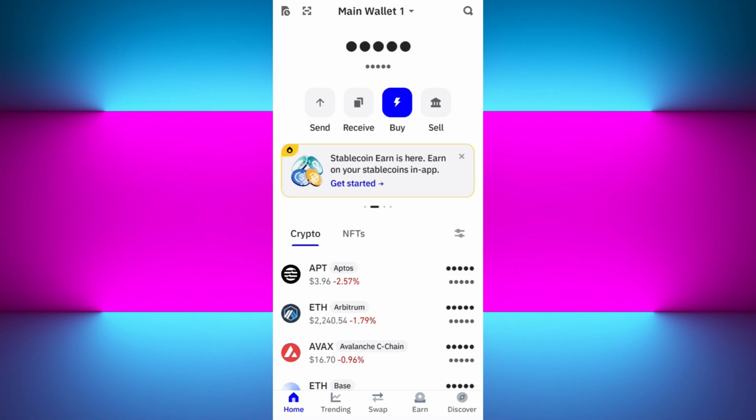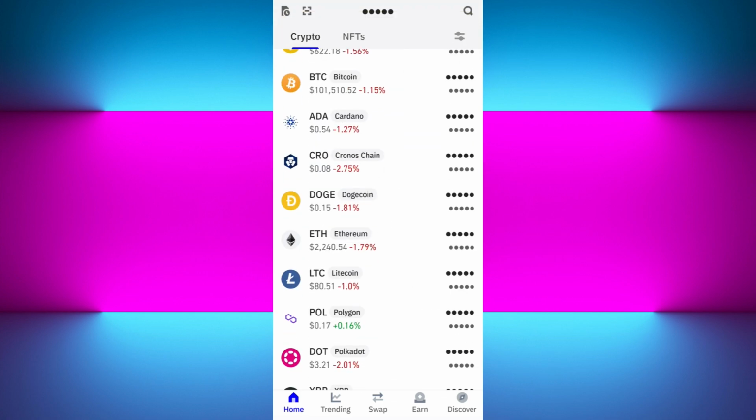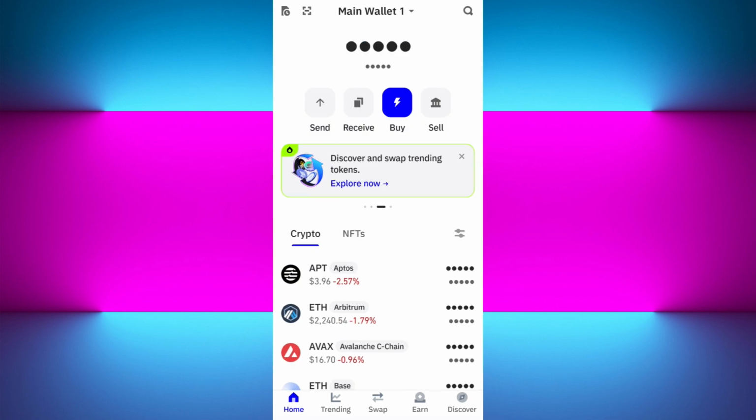First of all, you need to open your Trust Wallet mobile application and then provide your login credentials and log into your account. Now, if you have been using Trust Wallet for the past couple of months, you already know that Trust Wallet has changed its interface and you will see some of the options shift here and there.